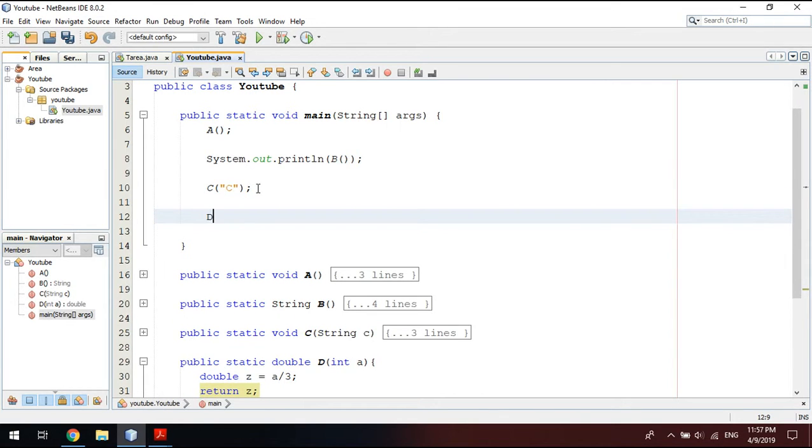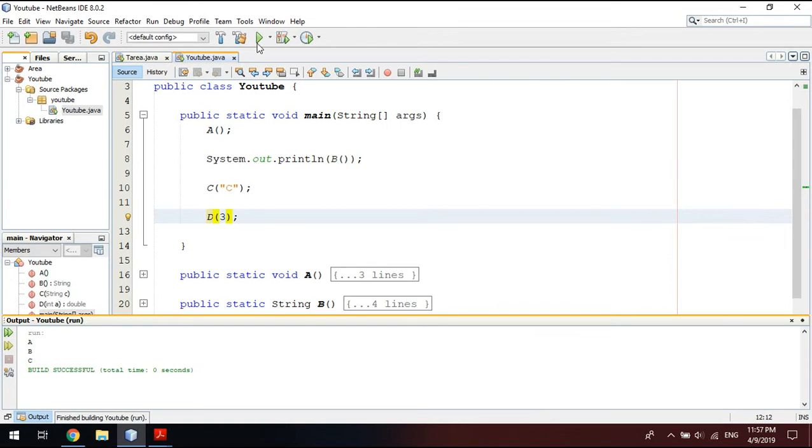So let's call this, D. An error, again, because this is a method that needs a parameter and we haven't set a parameter to it. So let's send a parameter. Let's send the number 3. We forgot that we need to print it. There we go. A double, so it's 1.0 because we sent a 3 divided by 3.